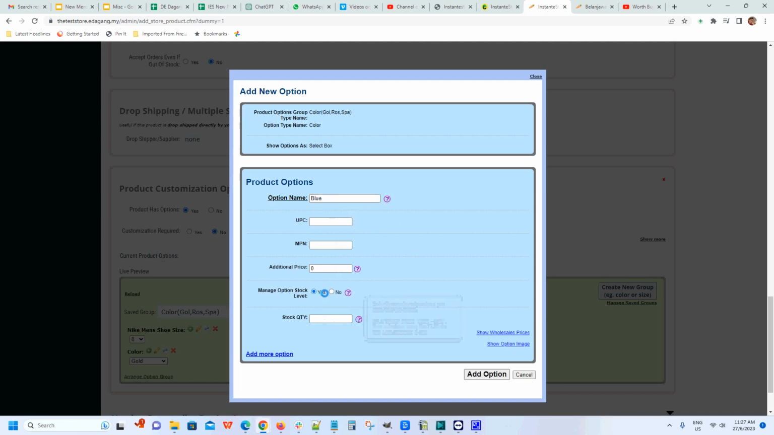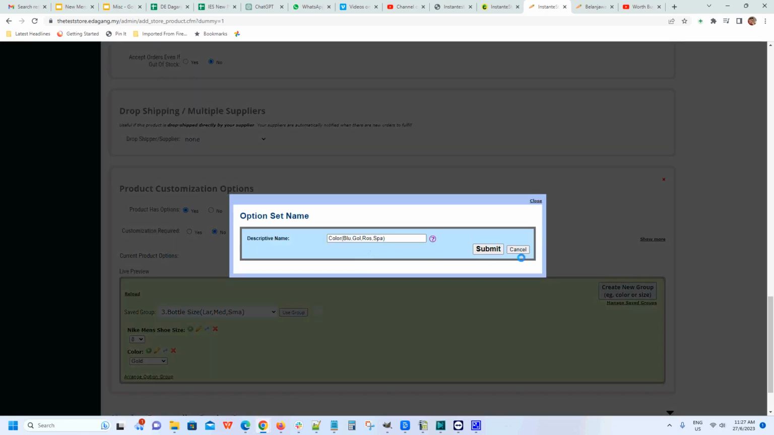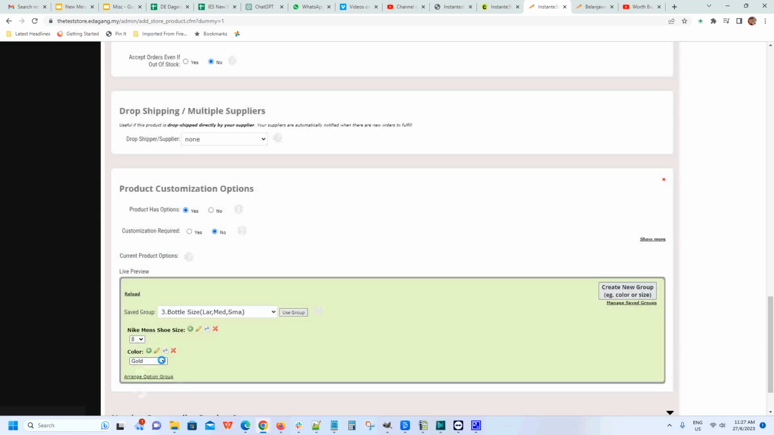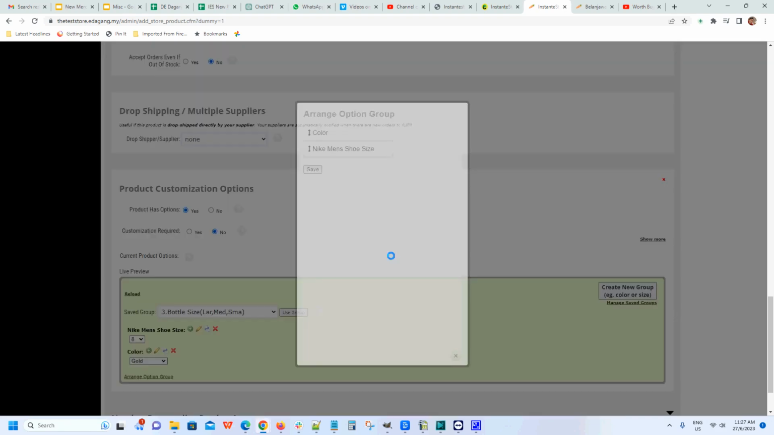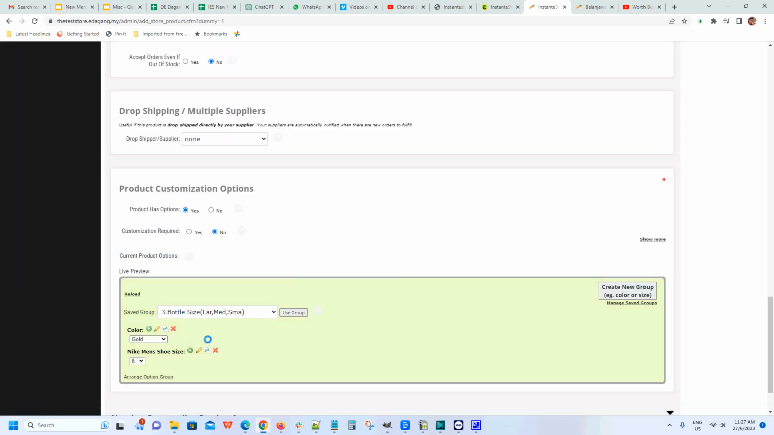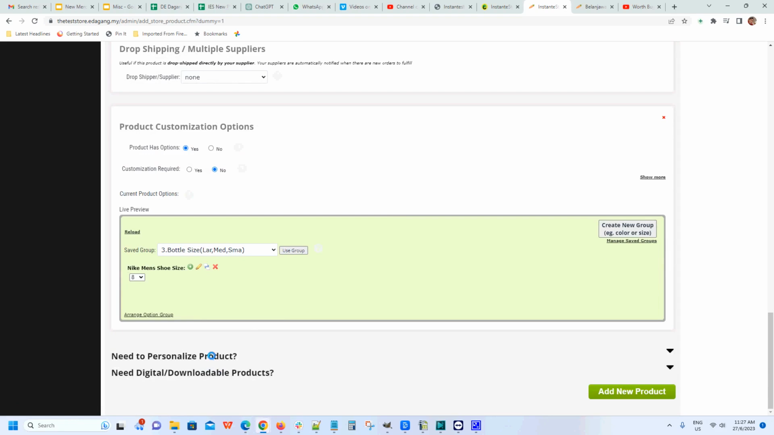Stock quantity 2, add option. You don't have to click submit, just close. So there's blue there, and you can also arrange option groups. Say you want color to appear first, click this, and then just drag and drop here, click save, and you see color. But in this case, I'm not going to use color, I'm just going to delete it. Okay, so that's done.